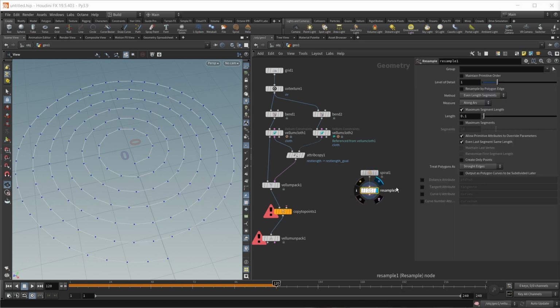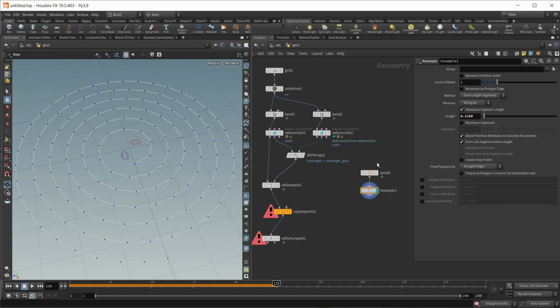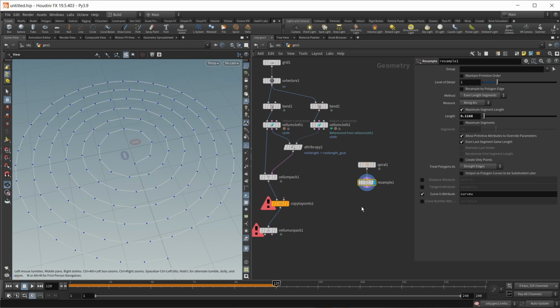And for the size of our ribbons, a value of 0.1168 worked nicely. And also while we're at it, I want to create a curve view attribute that I'm going to use later to drive the curling and uncurling animation. Next, for our copy to points to work, let's also create some normals on these points.